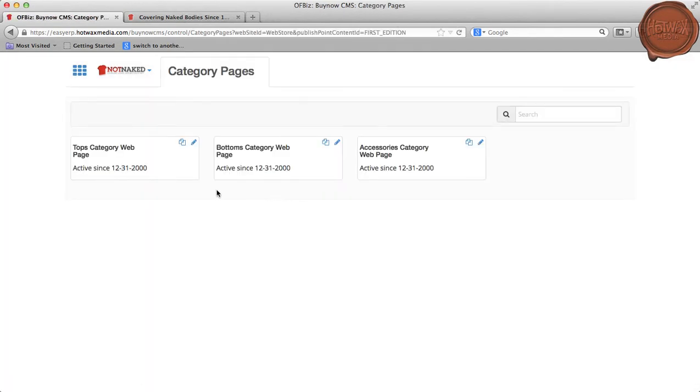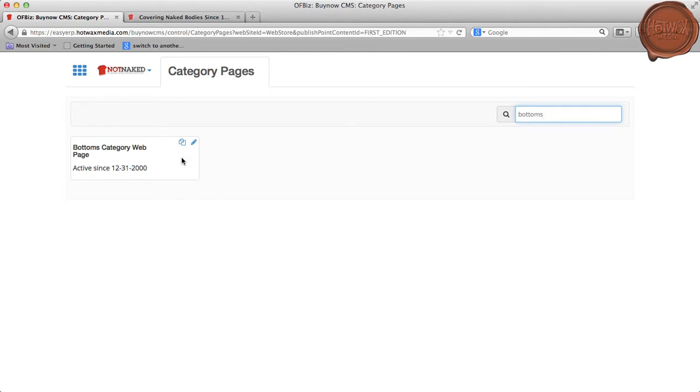The system displays the list of the category pages present in the system. Also, we can search for a category if the number of categories is large. The content manager can make copies of the category page by clicking on the copy button and can have different versions of the page as per the need. To edit the category page, we would be clicking on the edit button.